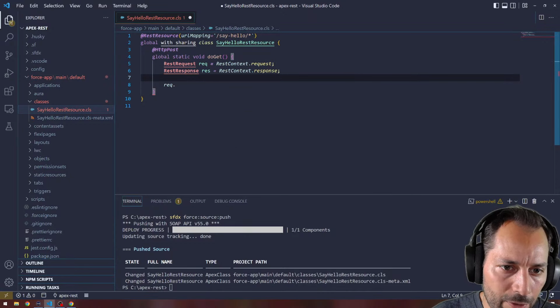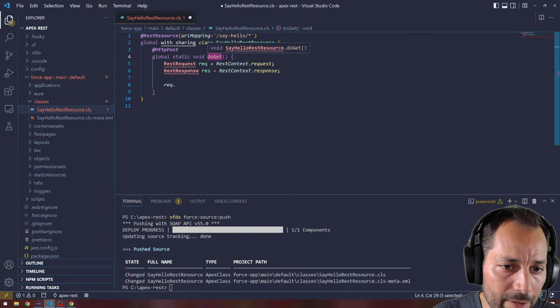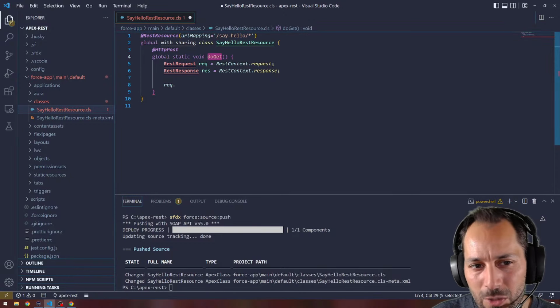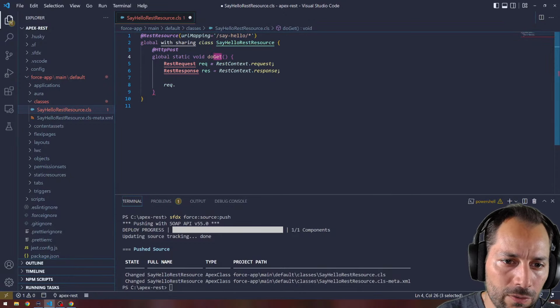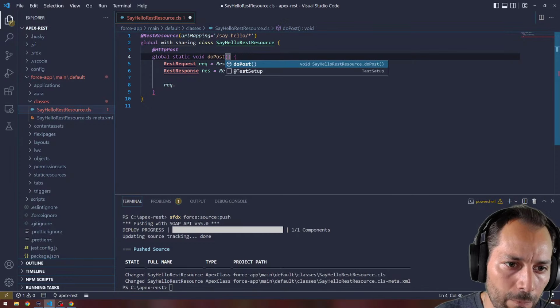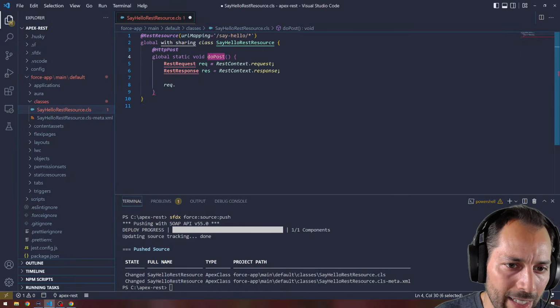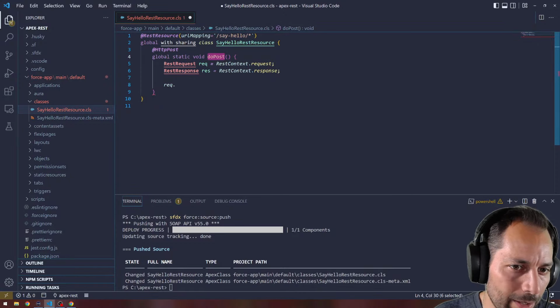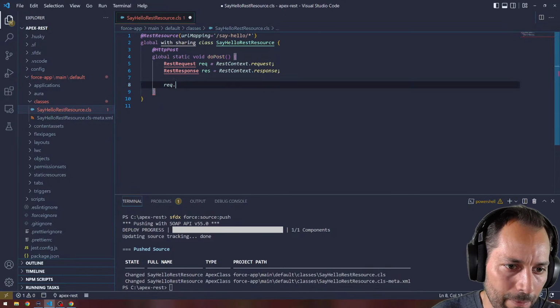And the fact that I forgot to rename this brings a good point. The name of the method is totally not relevant for the functionality of the API endpoint. I can call this method whatever I want. As a convention, we try to stick to the verb here, but it doesn't really matter. It's not being used anywhere else in Apex. It's just for us. If we do some debugging, it's better if the method has the right name.